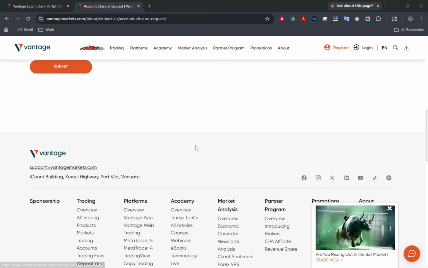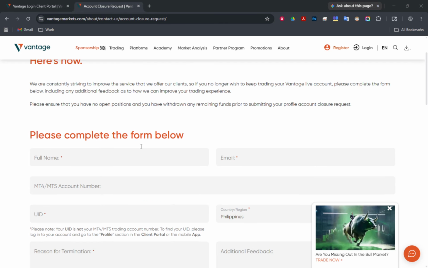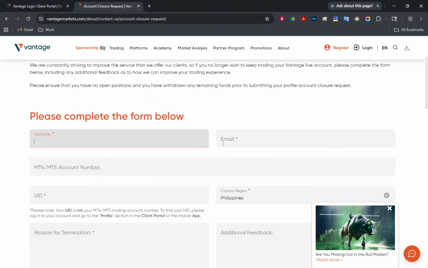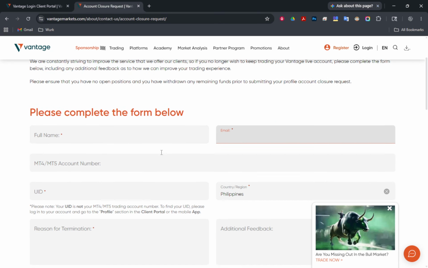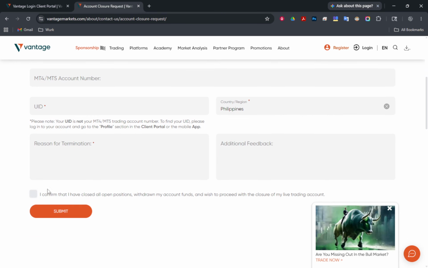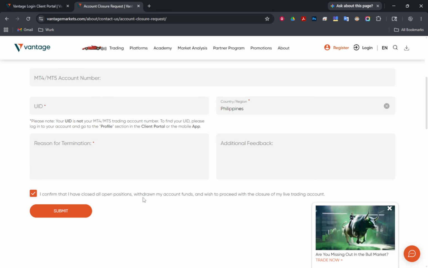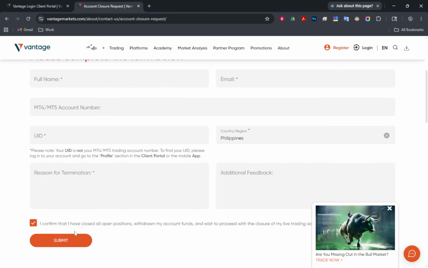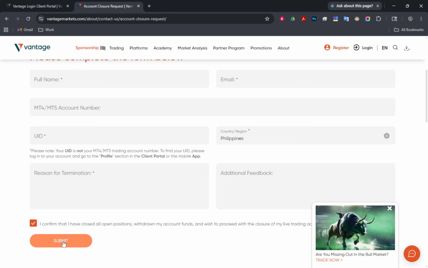You'll also be asked for a short reason for closing. Keep your details consistent with what's on your account to avoid back and forth verification. Before submitting, tick the confirmation box that states you've closed all positions and withdrawn your funds. That checkbox is important. It tells the team your account is ready to be closed. Go ahead and submit the form. After that, Vantage will process your request and send a confirmation by email once the closure is done.